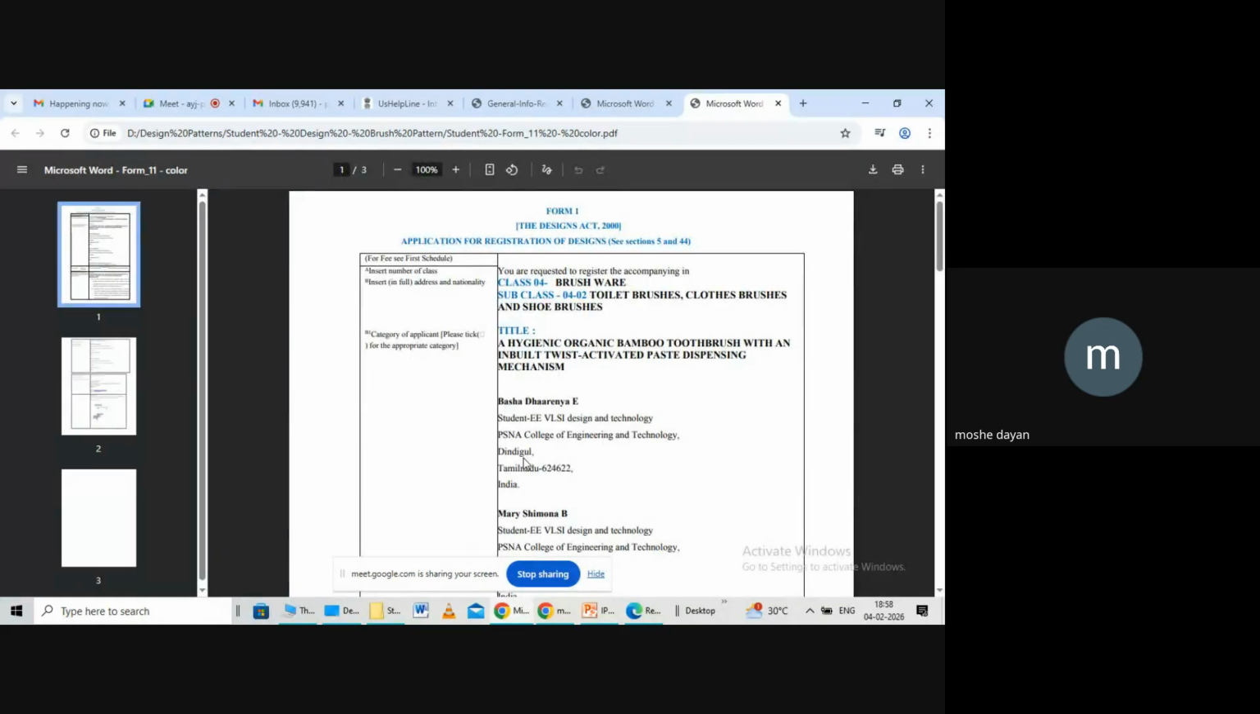So how do you fill this form 1? See, the content is very simple, very easy. Now tomorrow after this presentation, we have 137 participants listening to this presentation, there should be 137 design patents filed by all the participants. That's a concrete takeaway of having this session. Yes, we are going to make this happen.